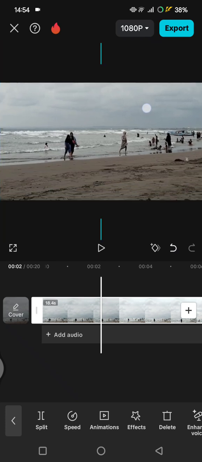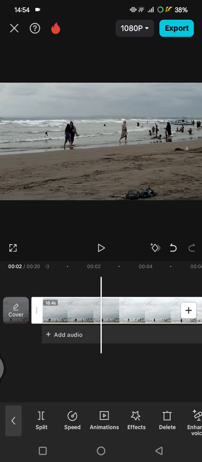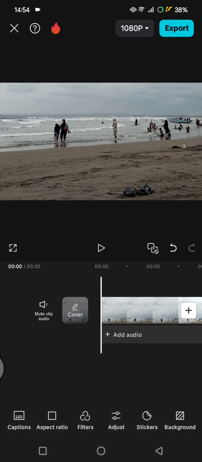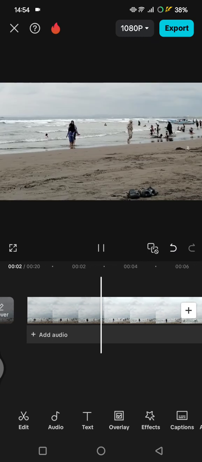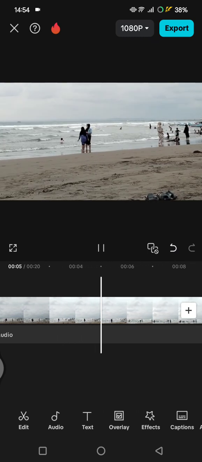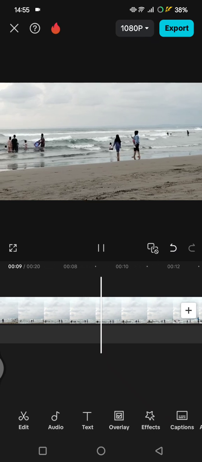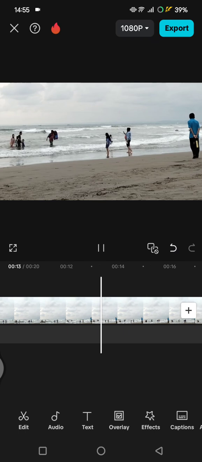Okay, so that's basically it. You can just adjust the position so that the main object from the vertical video is still on the screen in the landscape video. So this is how it looks now as a landscape video. And that's pretty much all. I hope this CapCut tutorial will be helpful for you, especially if you want to convert your video format.